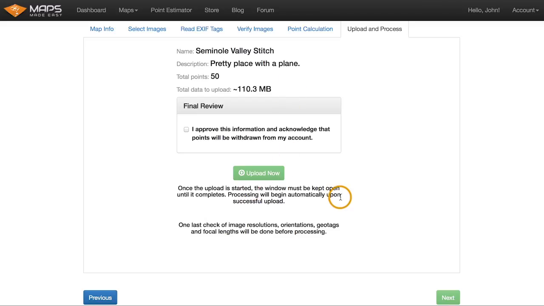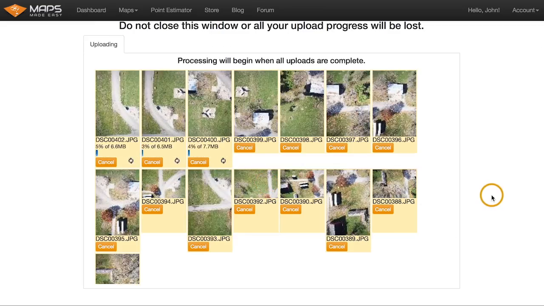Once the upload has started, you have to leave the window open. There are warnings to keep you from navigating away. But if you close or refresh or say, yes, I want to leave this page, you won't lose points, but you will lose the upload progress and your whole setup. And if you did a georeference and took the time to go through and click on the GCPs, you'll lose that progress. So, I approve. I know the points are going to come out of my account, and I'm ready to move forward. So, all right, upload, let it rip.